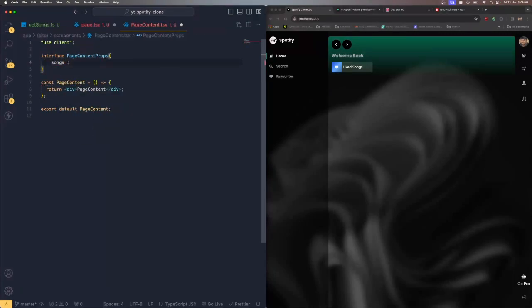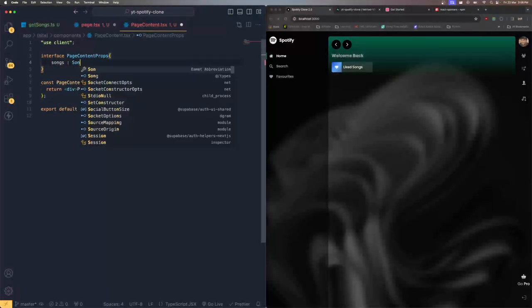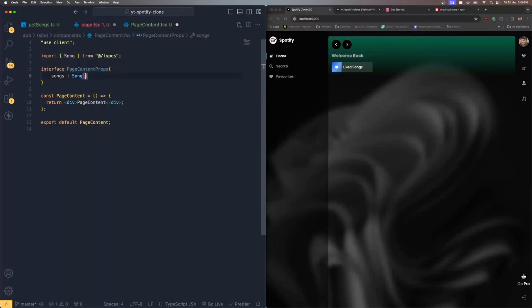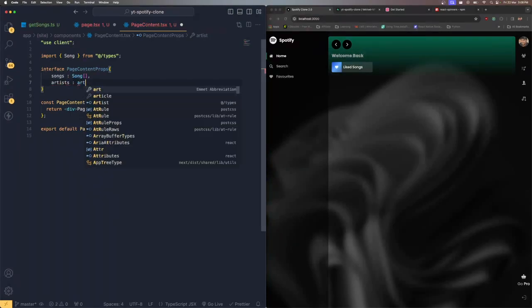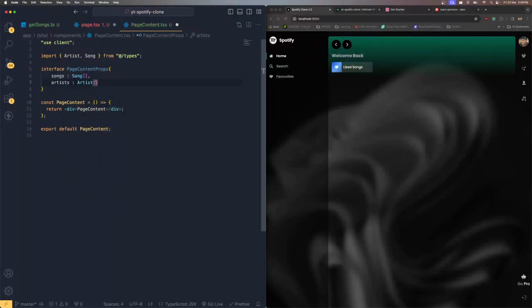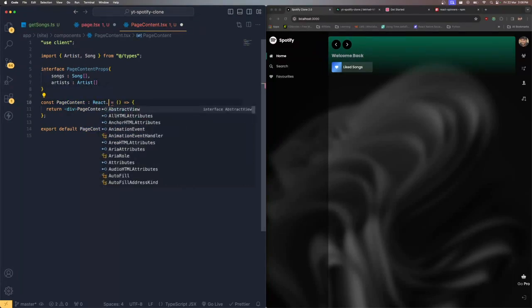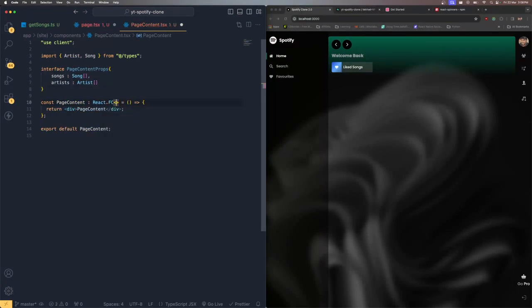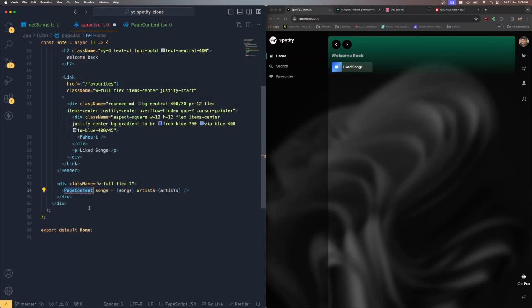Open it, and it's going to have a prop called songs, which is going to be the song type array. Then I'm going to get the artist, which is going to be the artist type array, and let's add it over here. So React.FC functional component, and let's use this page content props, and let's get those props over here, songs and artists. Right, save these changes.